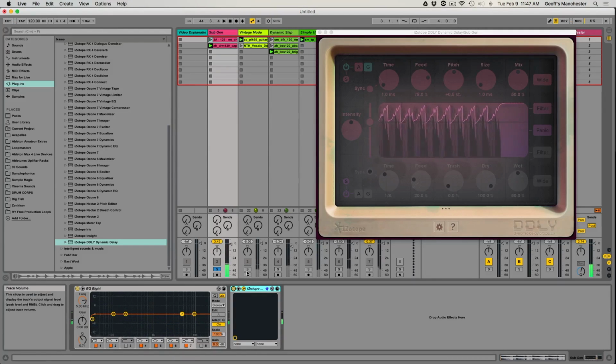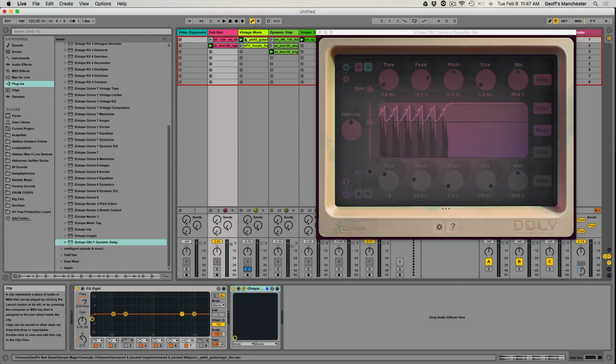Okay, next, this is iZotope's kind of flanger effect, and they say this sounds really good on guitars and vocals, so let's hear that. I'm going to turn it off before I turn it on.